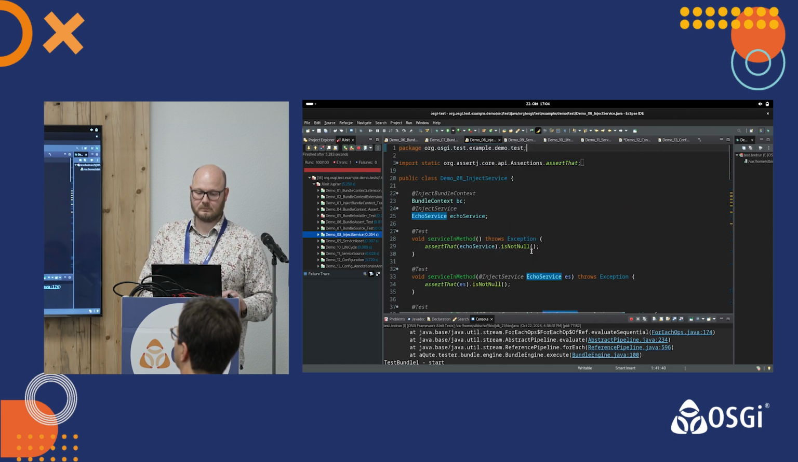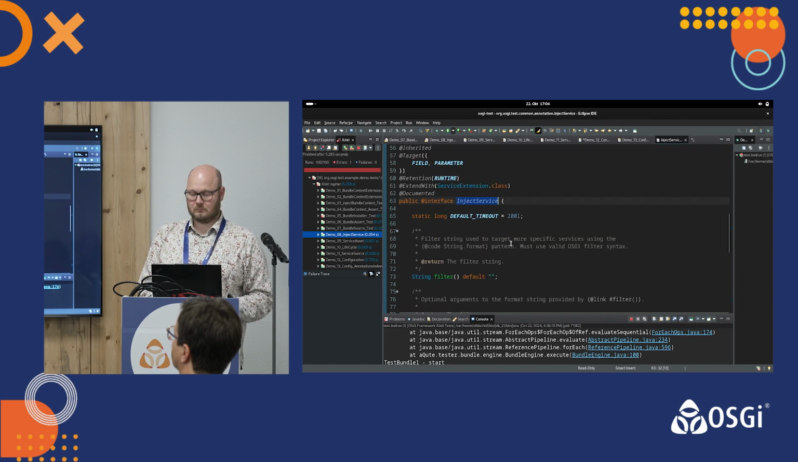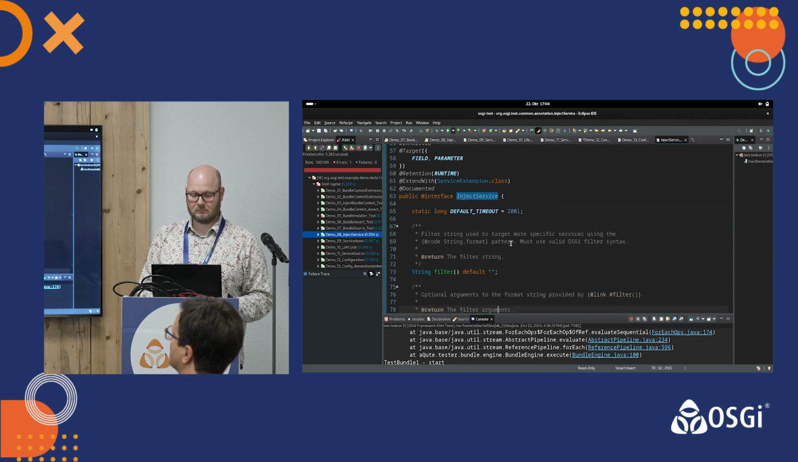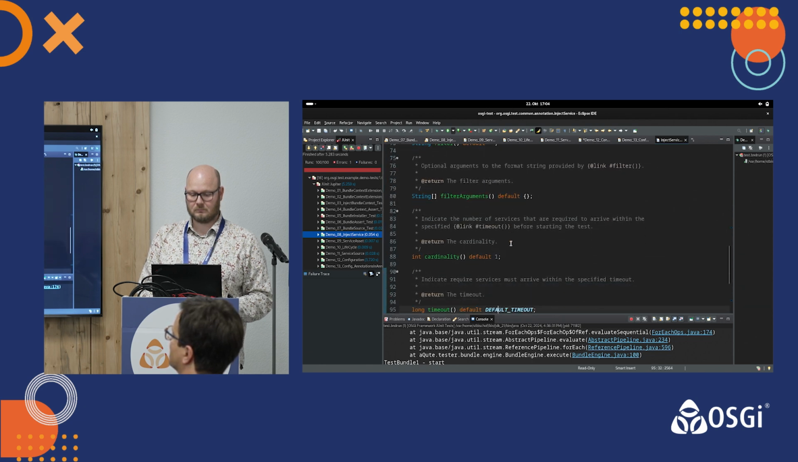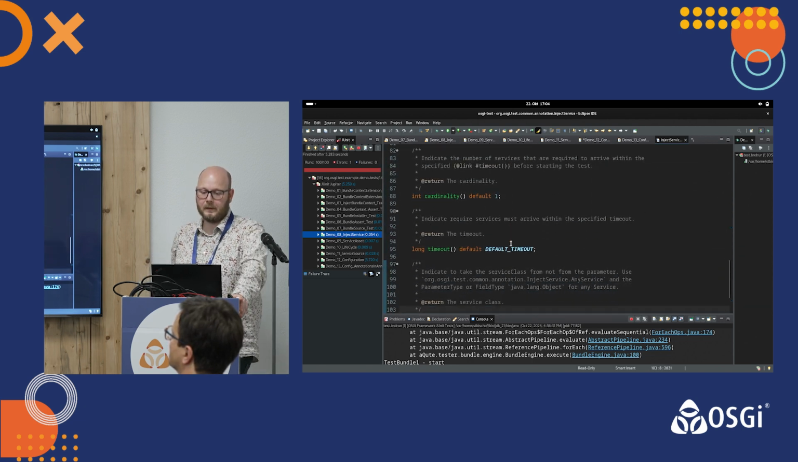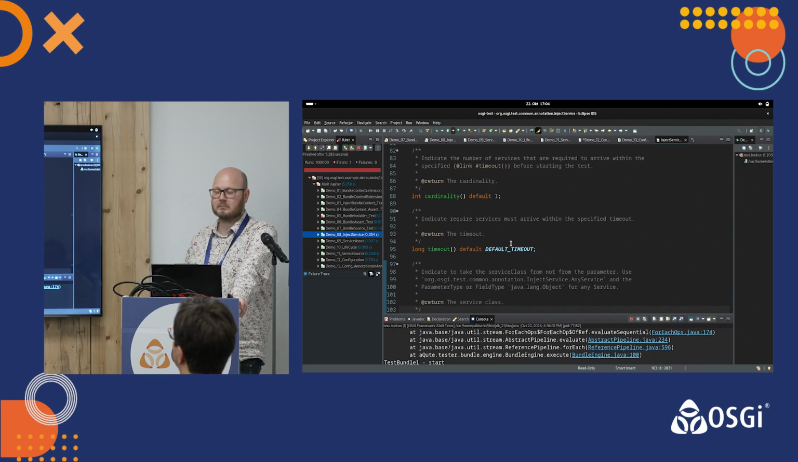And maybe just one addendum to your question, you can also give your inject service a timeout. So if you have here's my configuration for the test with the configuration annotations, and you have something which takes like 10 seconds to register the service and make it available in the end. You can also have the cardinality that you say 5. I need 5 of them.